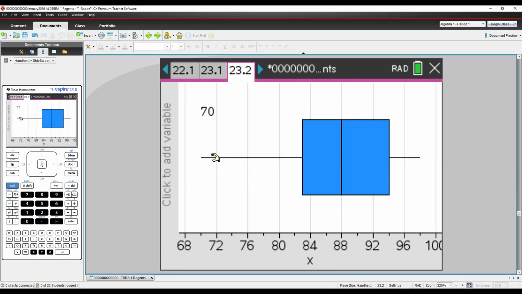Min is 70, quartile 1 is 83, median is 88. And then quartile 3 is 94. And then the max is 94 also. Well, no, I'm sorry. The max is 98. Sorry. Good thing I double checked what I wrote there. So the max is 98.